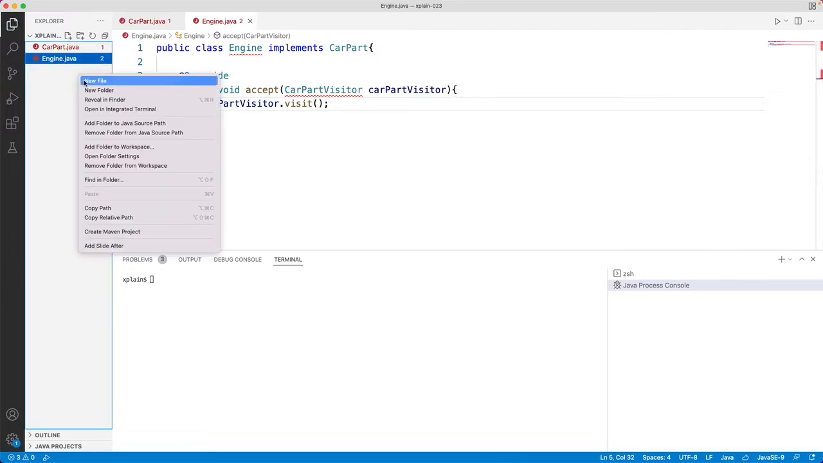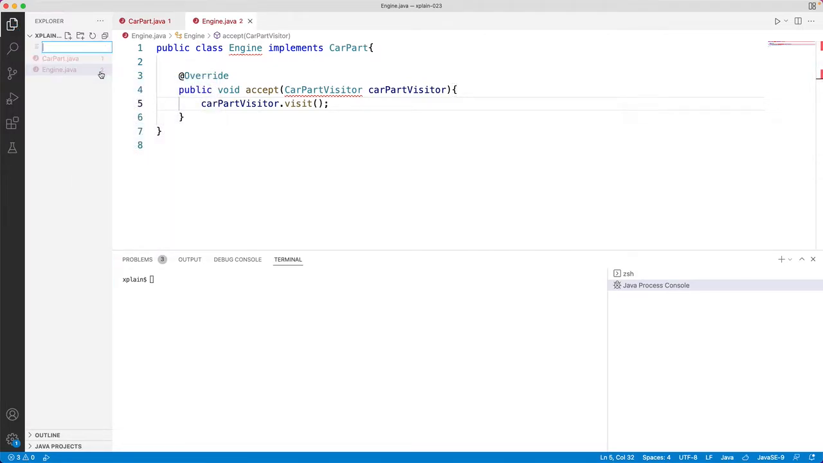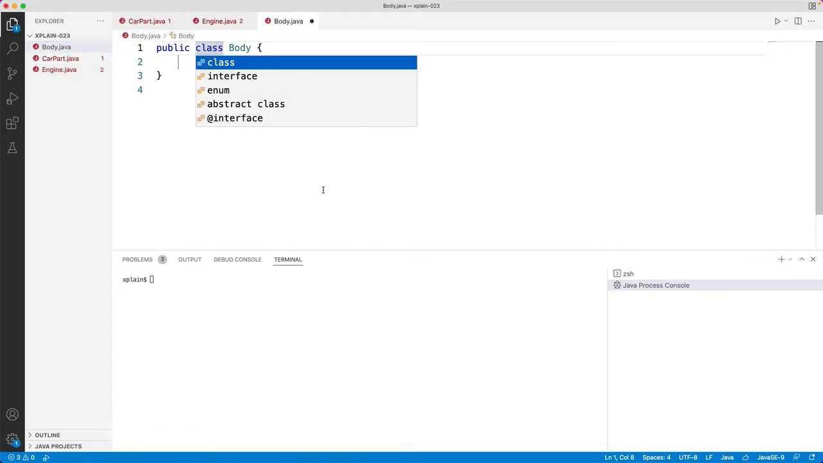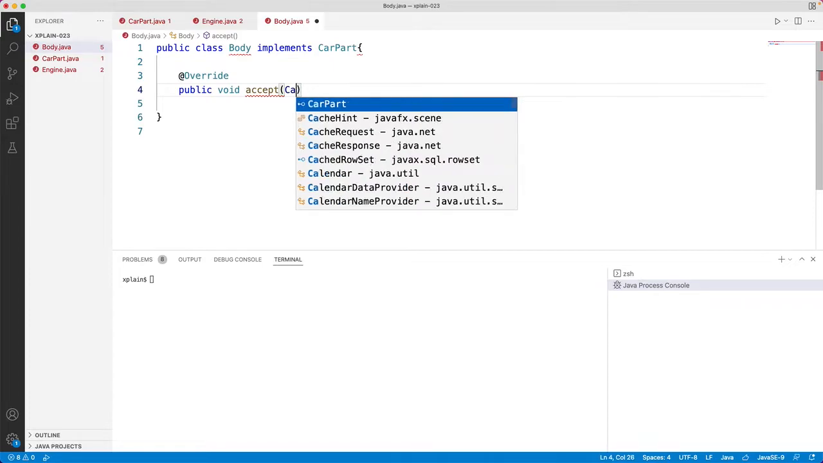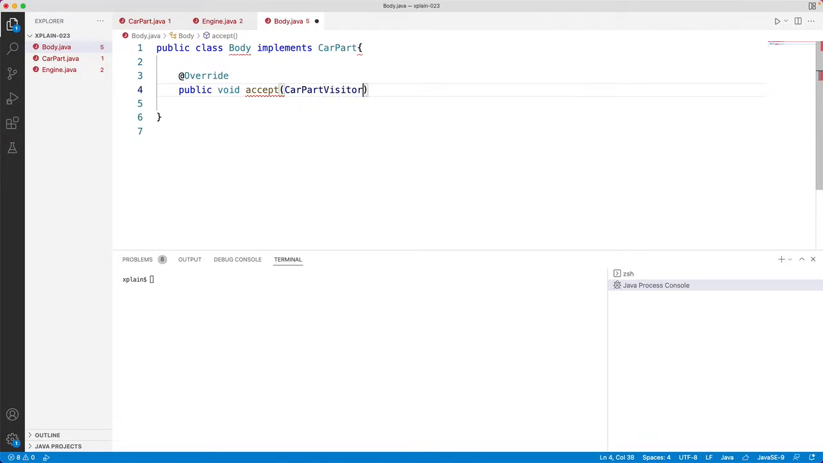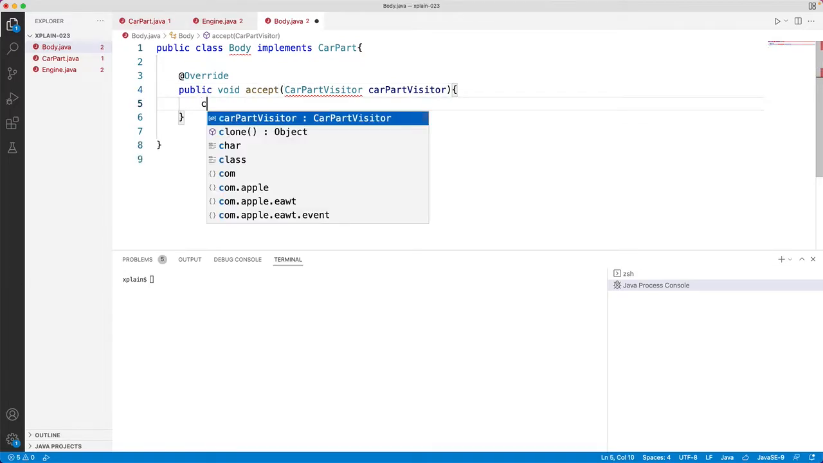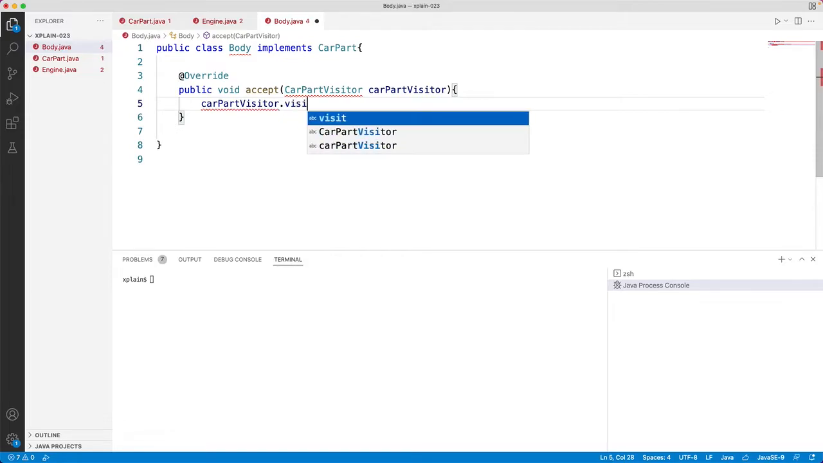Let's create the other class called body.java that will implement carpart and override method public void accept, carpart visitor. Then in this we will say carpart visitor dot visit.